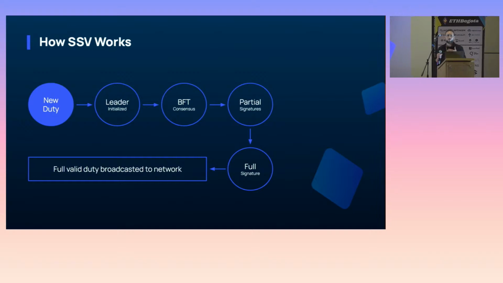And then, if they reach consensus regarding what to sign, and this is where really the fault tolerance kicks in, this is where the power of SSV kicks in, then they each produce locally a partial signature. They then reconstruct it to a full signature and execute it to the beacon chain as a full and valid duty. And this all means that no operator has the full key, okay? They only have a share of it. So they need each other to work together, but they are pretty independent, right? They don't need to know the other operators. They don't need to trust the other operators, only to communicate over a consensus protocol.